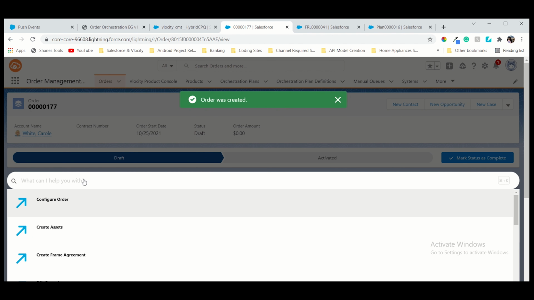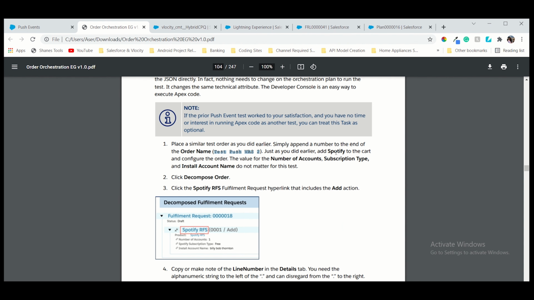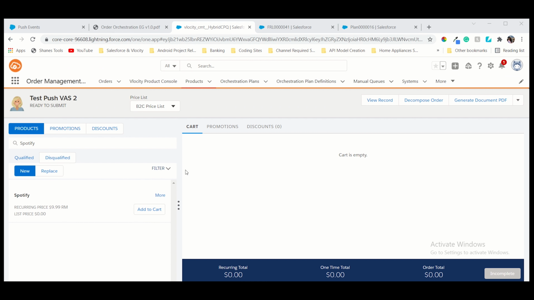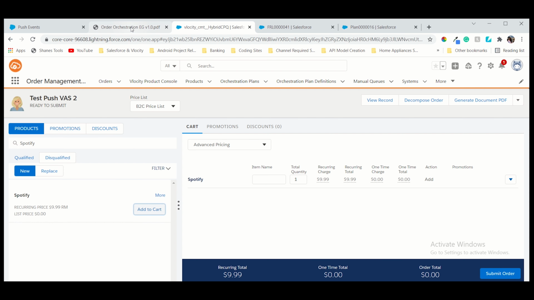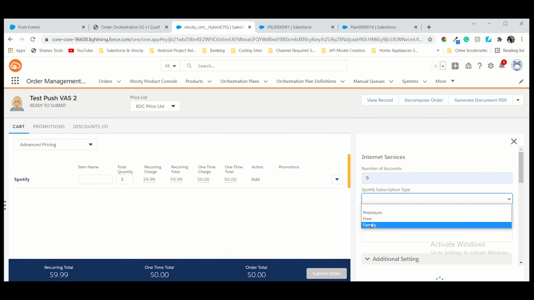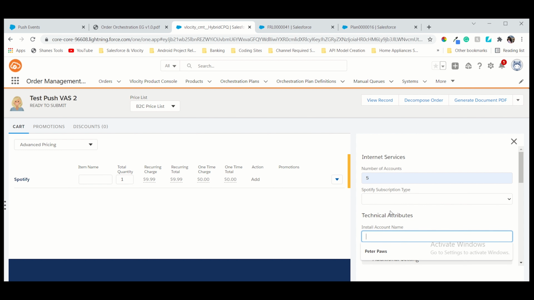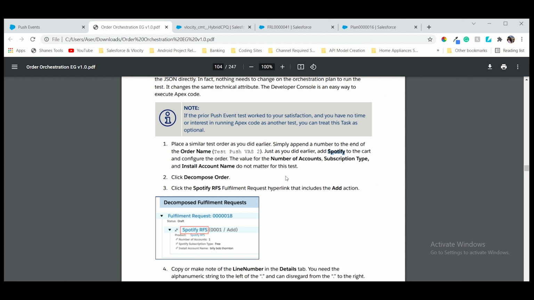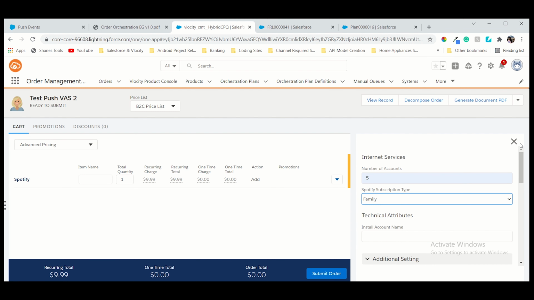So now we have to configure it, and the order we need, 645, has to be added into the cart. Let's add it into the cart. Let it load. Now I'm adding this one. Similarly, we change the value of the 45 config attributes. Number of accounts should be 5, and then 45 subscription should be family, and technical should be any account. Let's check this one only. They are saying it doesn't matter for this test, so we will leave these values for now.